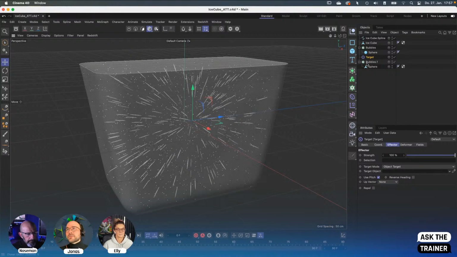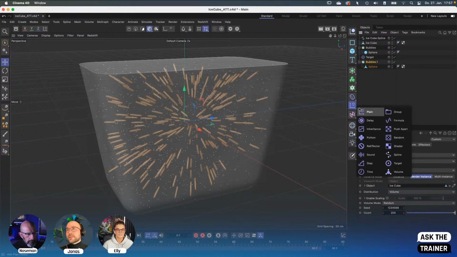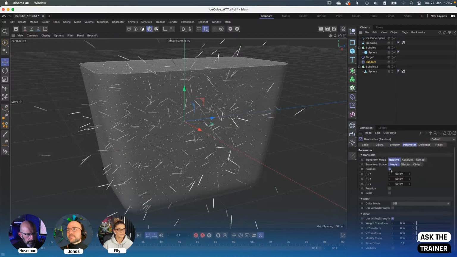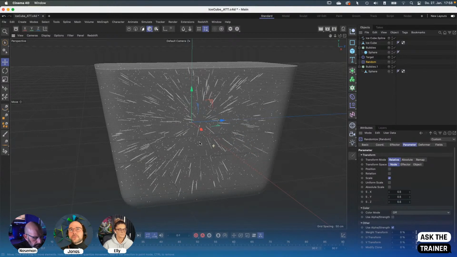And now I'm also going to add some random. Let's just go with the random effector. And in here, parameters tab, I'm going to switch off position, and I'm going to enable scale and set it to 1.5 by 1.5, so those stretch spheres will be randomized in size in a non-uniform way. Okay, so that's already looking cool and quite promising.